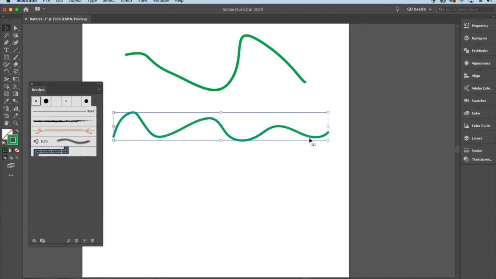Let me select the thing that I just painted. And for example, I can change its width. This is like if I draw with those calligraphic pens, for example. The ends of my stroke are different.